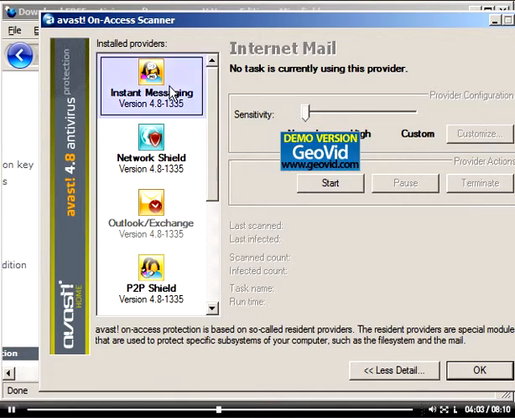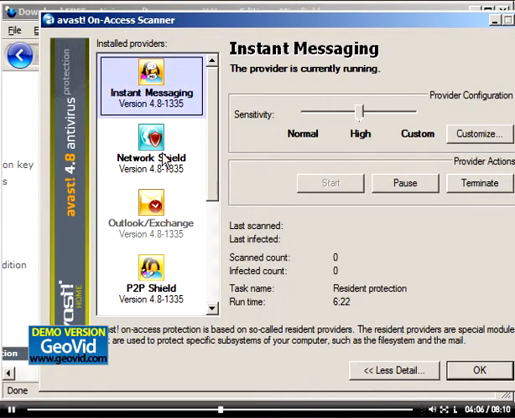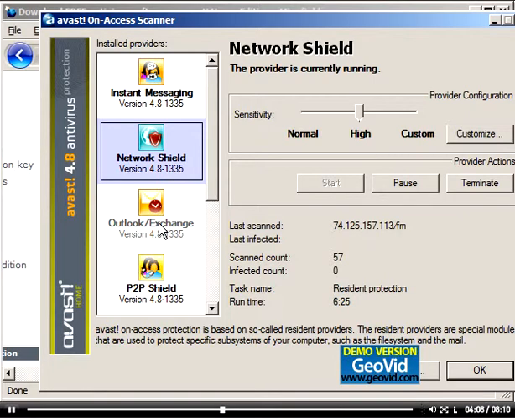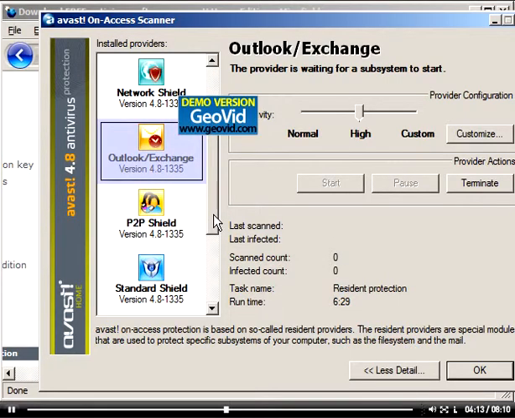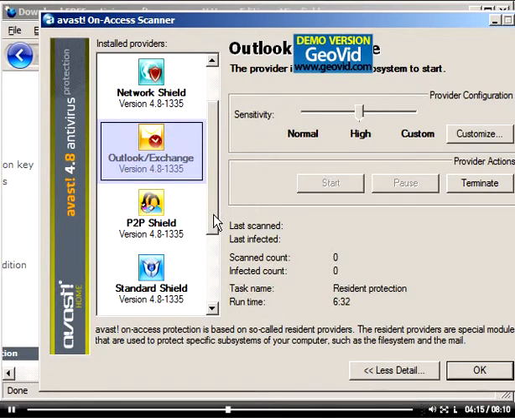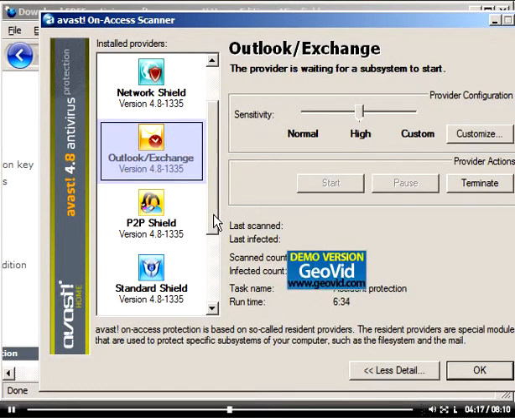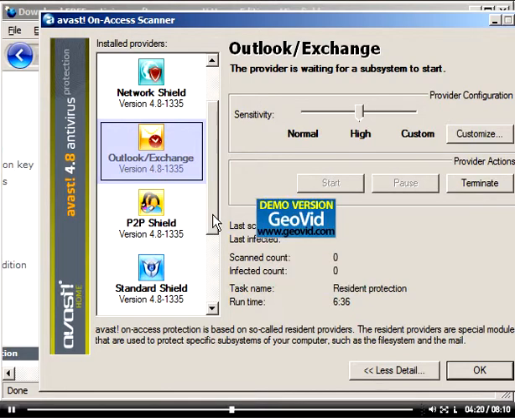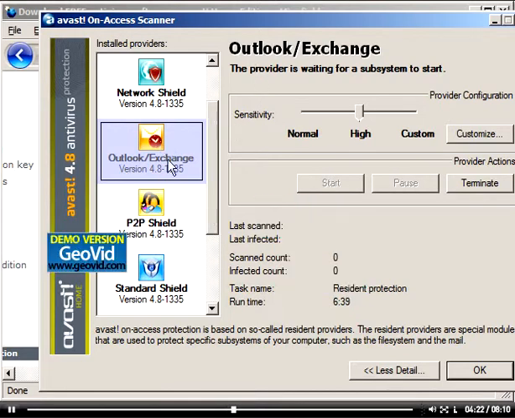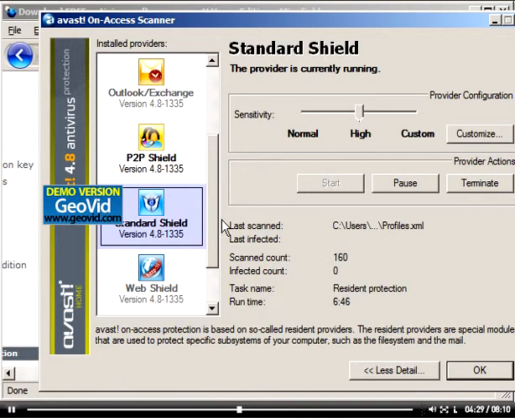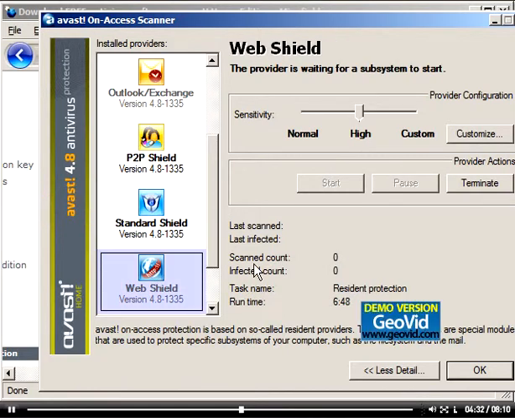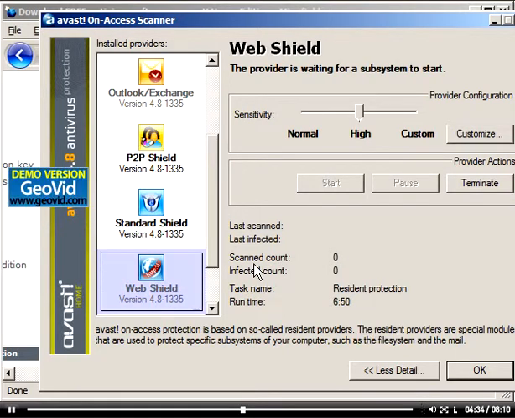It can scan instant messaging, it can protect your network, it can protect your Outlook emails, for instance. A lot of viruses generally come through the email. As you know, you'll receive an email from a friend who didn't really send that, and it has a virus attached to it. Then you have Avast to protect you if you're using Outlook. And then you've got a P2P shield, which is basically for downloads, the Standard Shield, and the Web Shield for when you're surfing the internet. So as you can see, it's very compact.